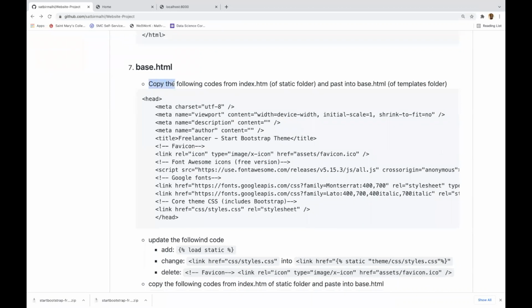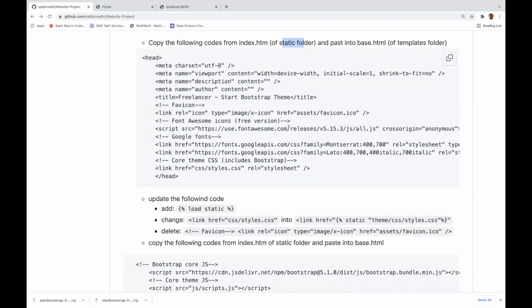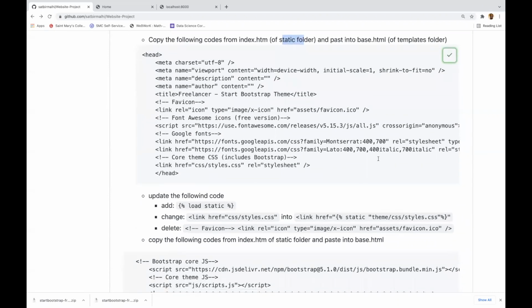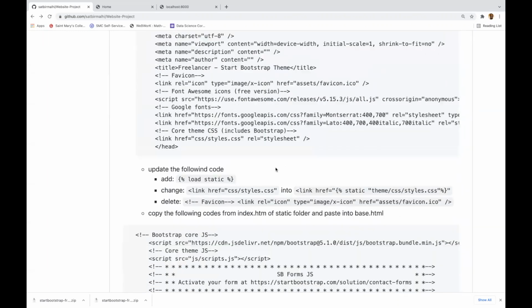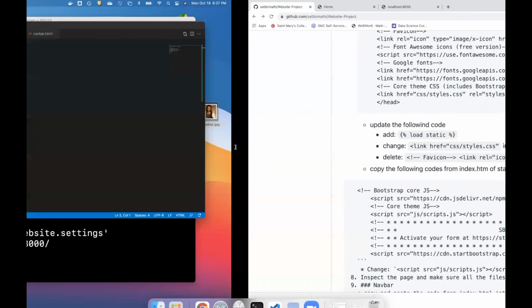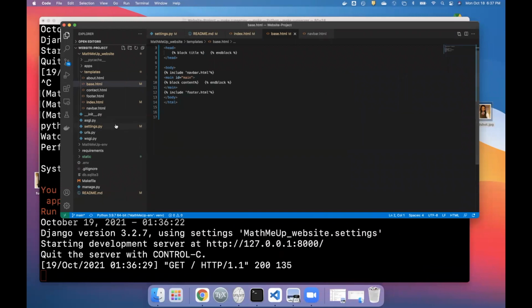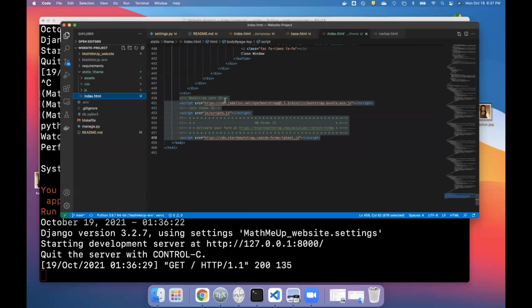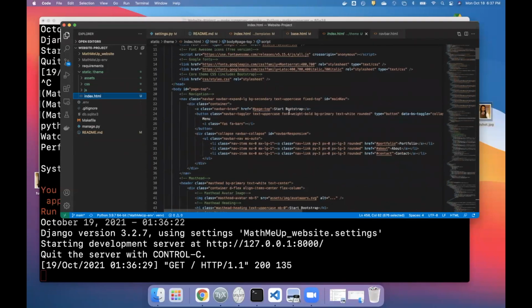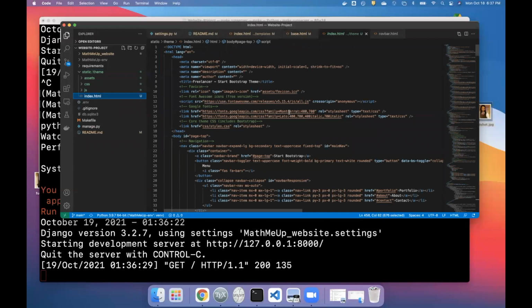So in step number 7, we have to copy the code from the index.html file of the static folder and paste it into the base.html file. So if you have access to this README file, you can copy here and paste there. But let me show you how you can do step number 7 in Visual Studio Code. So you see, this is the static folder we just created, and there is another file called index.html, which we downloaded from the freelancer website. It has a lot of code here, which basically builds the whole front end for that theme.